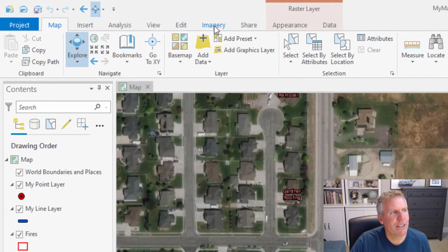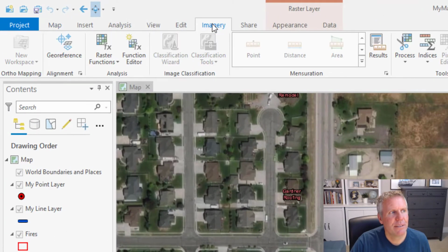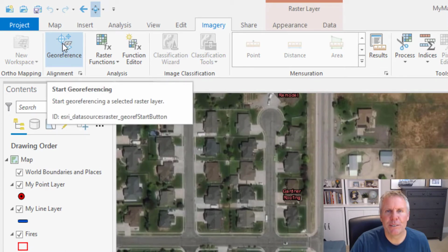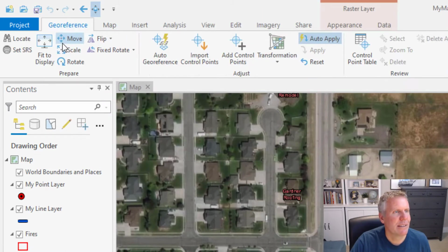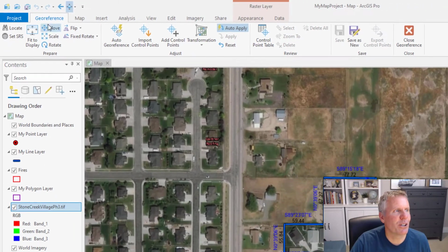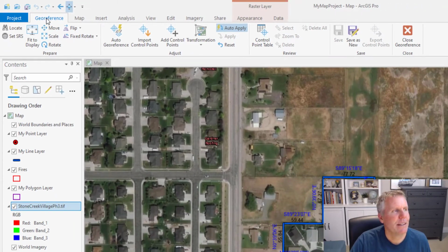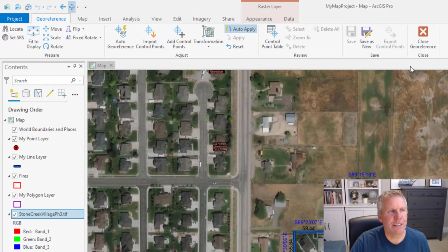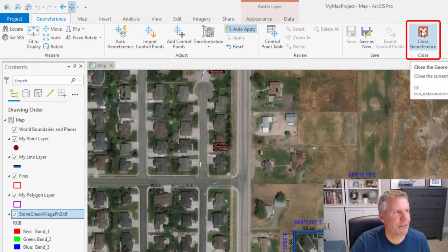Now that I've got the image added to my map, it's selected. If I go to the Imagery tab and click on the GeoReference button, it opens up the GeoReference tab. And these groups are aligned in the order that you do them. So the first group is you prepare your image, then you adjust it, then you review, and then you save. And at any time, if you want to cancel, you just close the GeoReference tab.